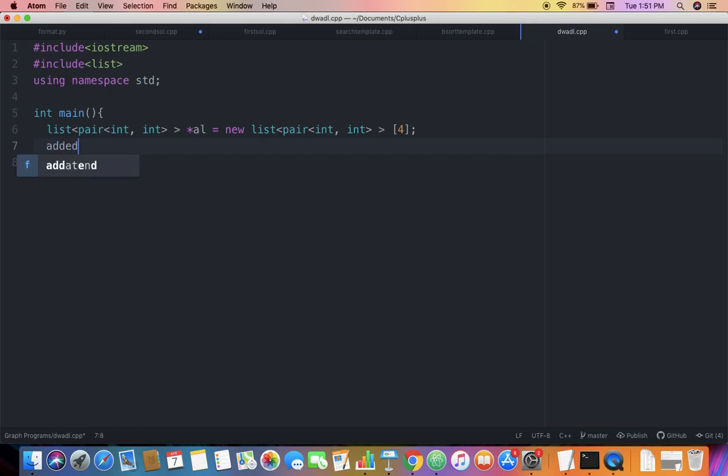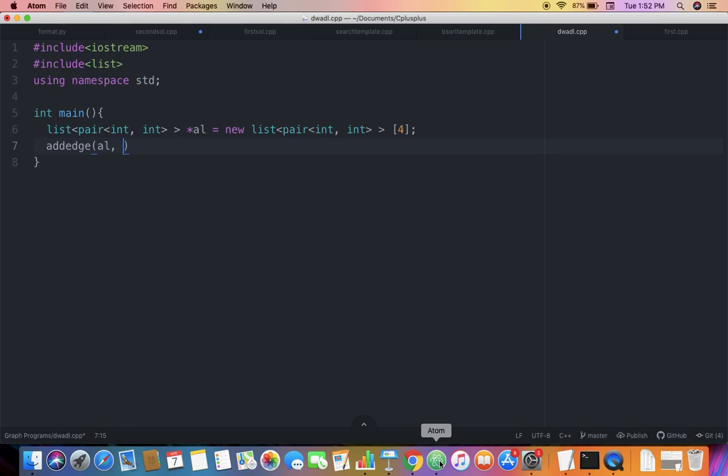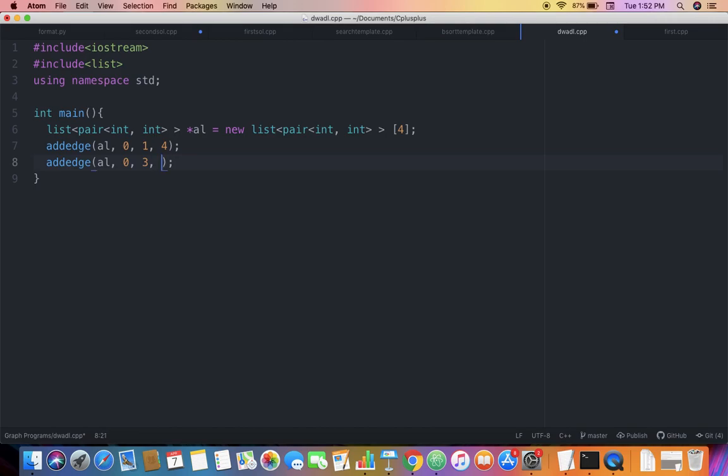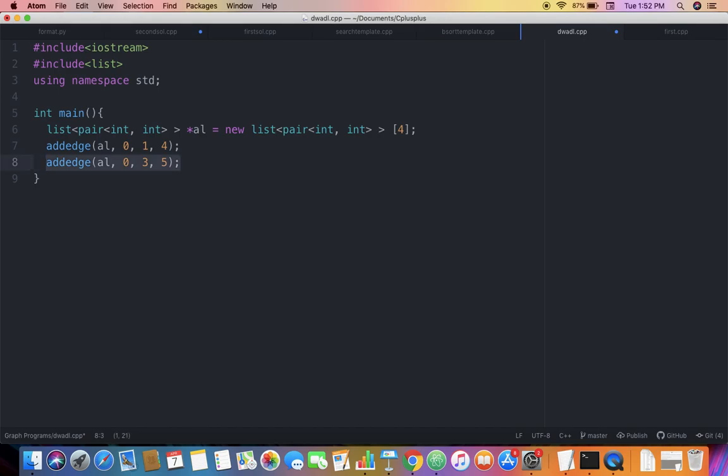I will add the first edge. I will pass this add edge function the adjacency list representation, along with the source vertex. Let's start from vertex number 0, so the source vertex becomes 0. The destination vertex is vertex 1 and the weight is 4. Let me just copy and paste it. Once again, from 0 there are 2 outgoing edges, one to vertex number 1, the second one to vertex number 3. So I would say 0, 3. The weight on this edge that goes from 0 to 3 is 5. So let me quickly put 5 here.